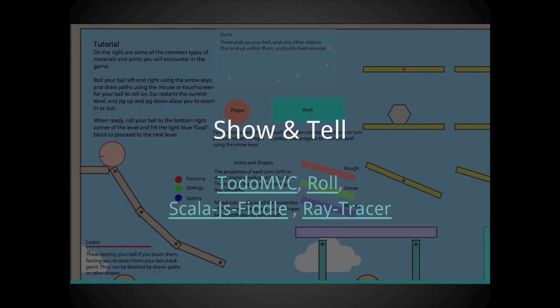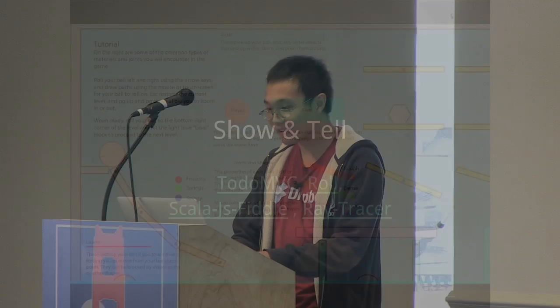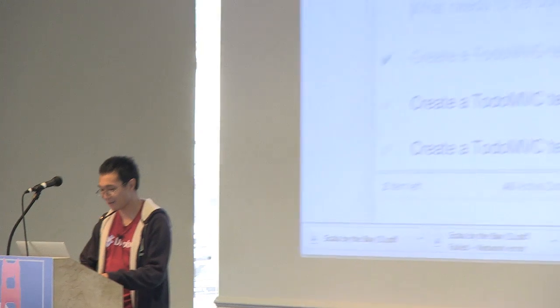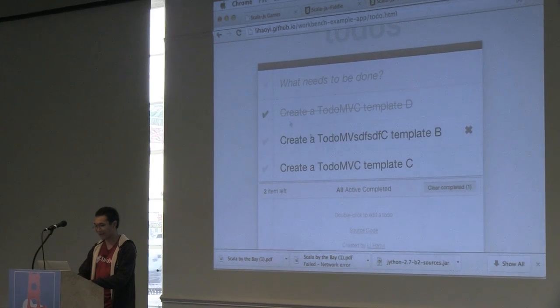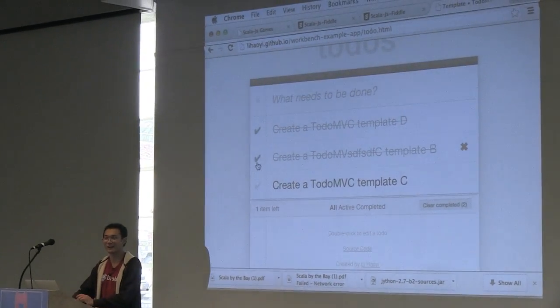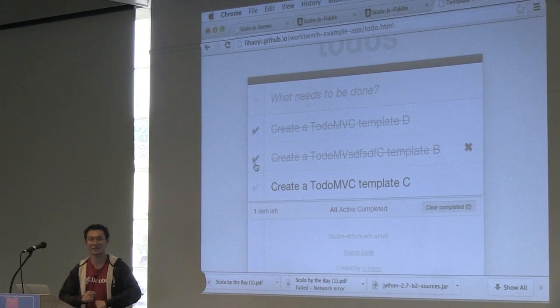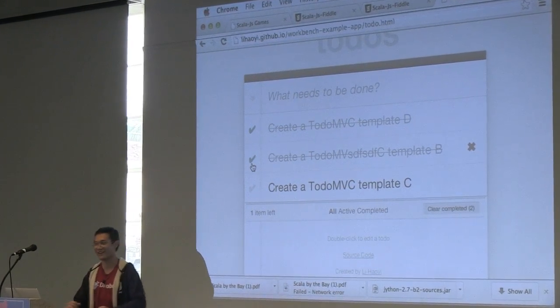So now for a bit of show and tell. I've showed you a small thing you can make in 5 minutes. Here's a few bigger things that took a bit longer. First is this little to-do MVC application, which I made a while ago just to show off Scala.js. You may have seen this kind of application before because people use it to show off, like, look how cool my new JavaScript framework is. I can do this in less code than the other people can.